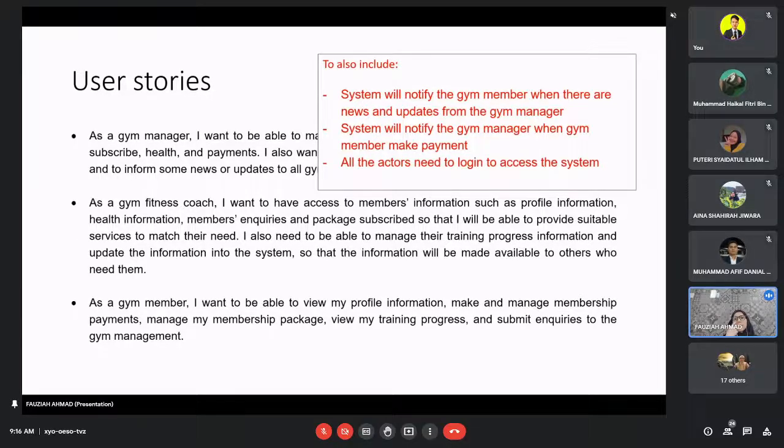So yang merah ni sebenarnya adalah system requirement. All the actors need to log in to access the system. User story study, you tengok is actually what the user can do. So yang tu kita panggil sebagai functional requirements, what the system can do. Tapi kalau yang merah ni, if you can see that it's actually not what the system do. The first two, yang system will notify the gym member, system will notify the gym manager. That one is a system requirement, notification.